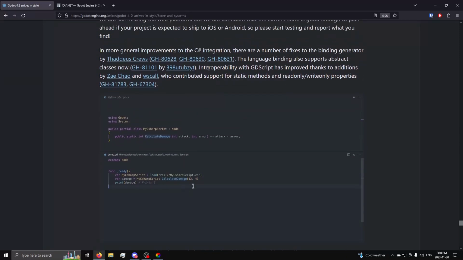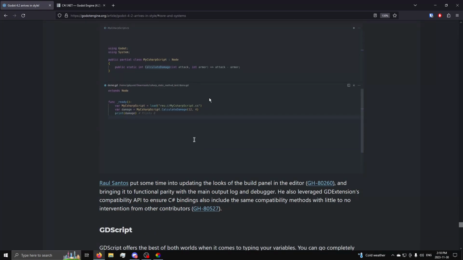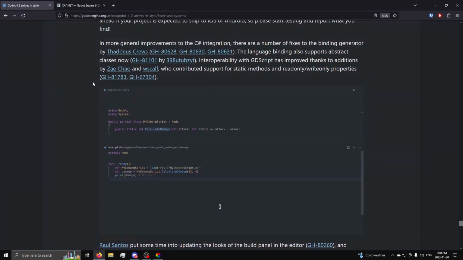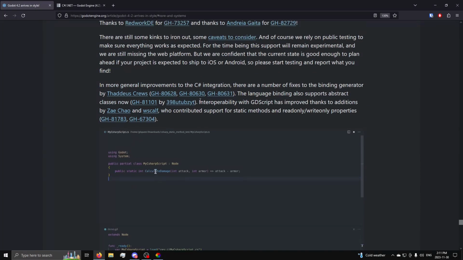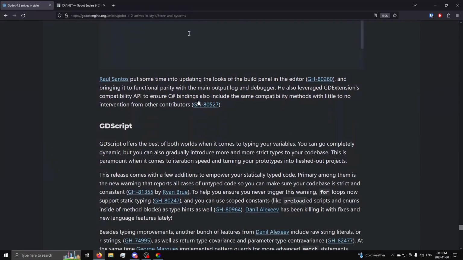I guess maybe you could do a GDScript Arduino one where you've got your C# stuff. Did you need to use static classes in that video? No, it's just interoperability between the two. Yeah, because they just added support for static methods and read and write only properties. Oh, okay, then no, it's not gonna help.